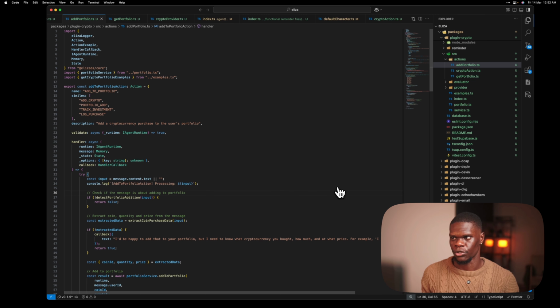And now we have add to portfolio. This is the action that takes a token and adds it to our portfolio. The really cool thing about this, though, is that it is actually adding this to the database. Now, if you're not familiar, Eliza does have an SQLite database that it works with, where every single conversation you have is stored in that database.